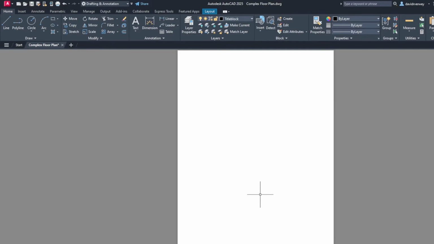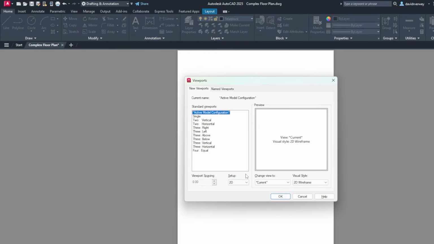So once you have everything set and done, you're going to want to add viewports. So just type into your command bar Vport, and you can see we have the Vport command. Click that, and then what you're going to do is select the setup for your viewport. So just come here. We're doing a 2D setup. If you're doing a 3D drawing, you can select 3D.